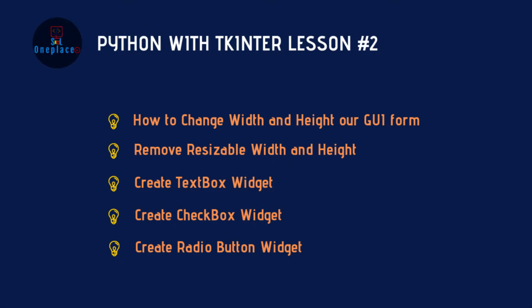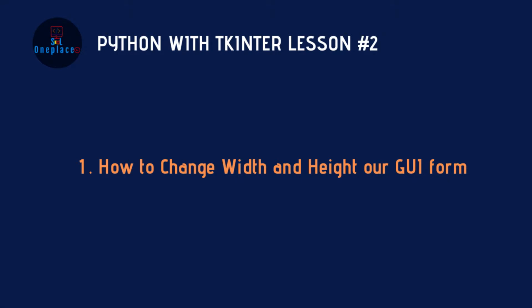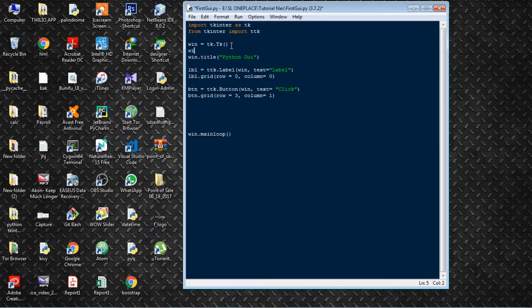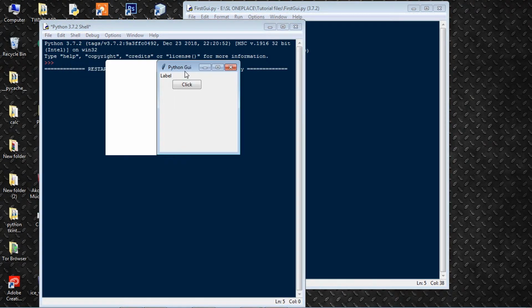Okay, let us start. First, let us see how to change width and height our GUI form. Don't think about these codes, because we talked in the last video. Write win.minsize and give width and height you need. Now look at size changed.